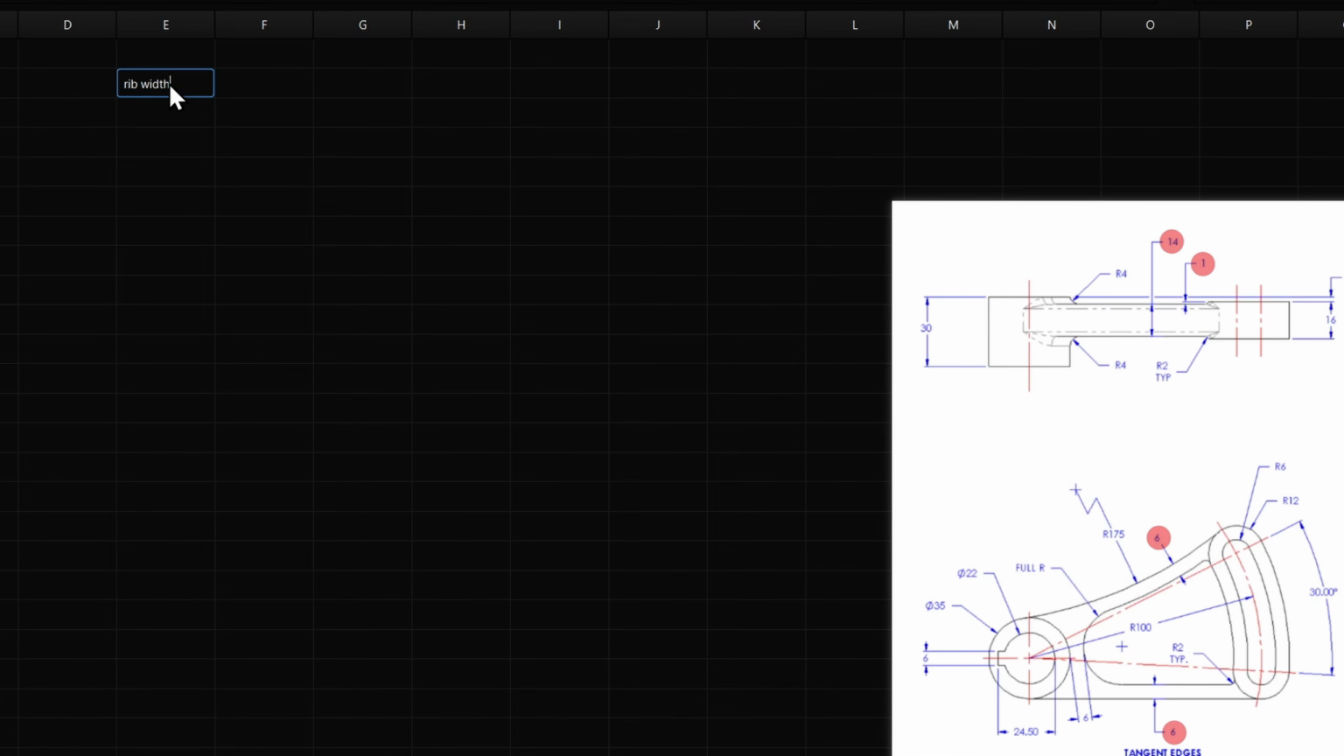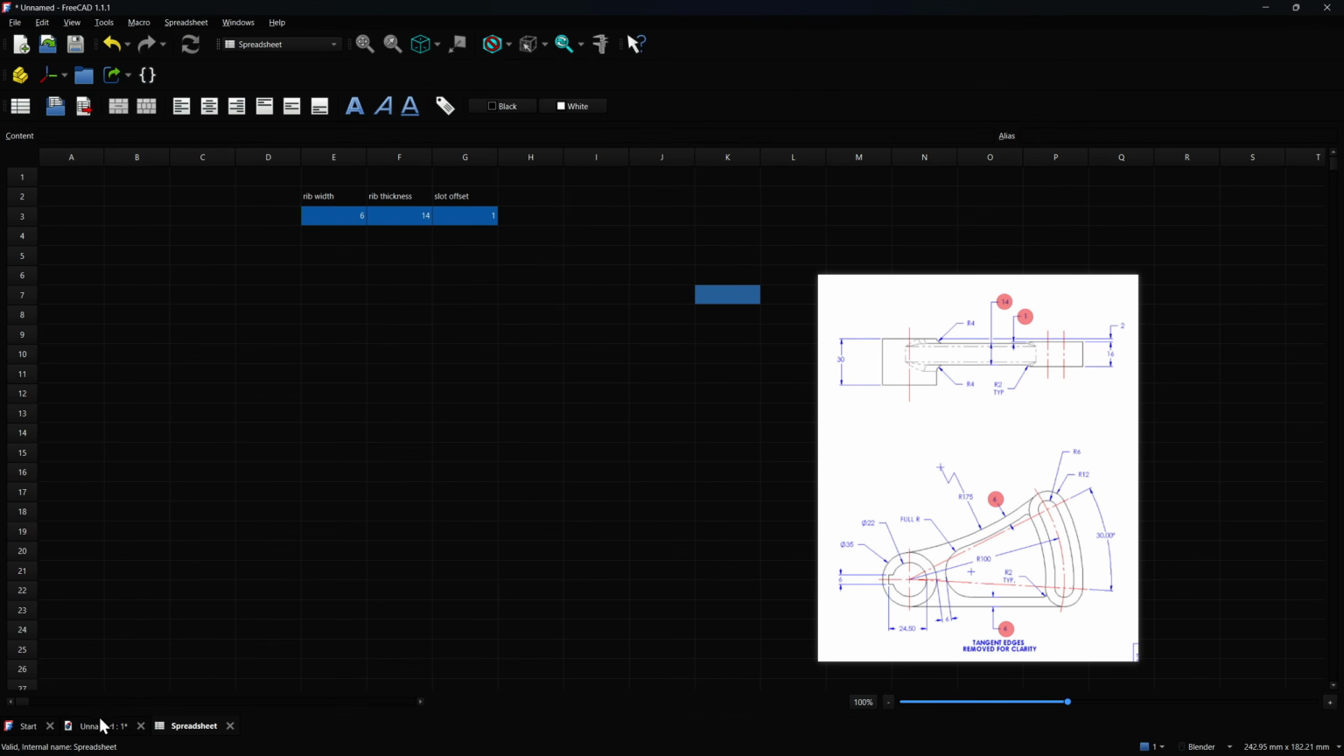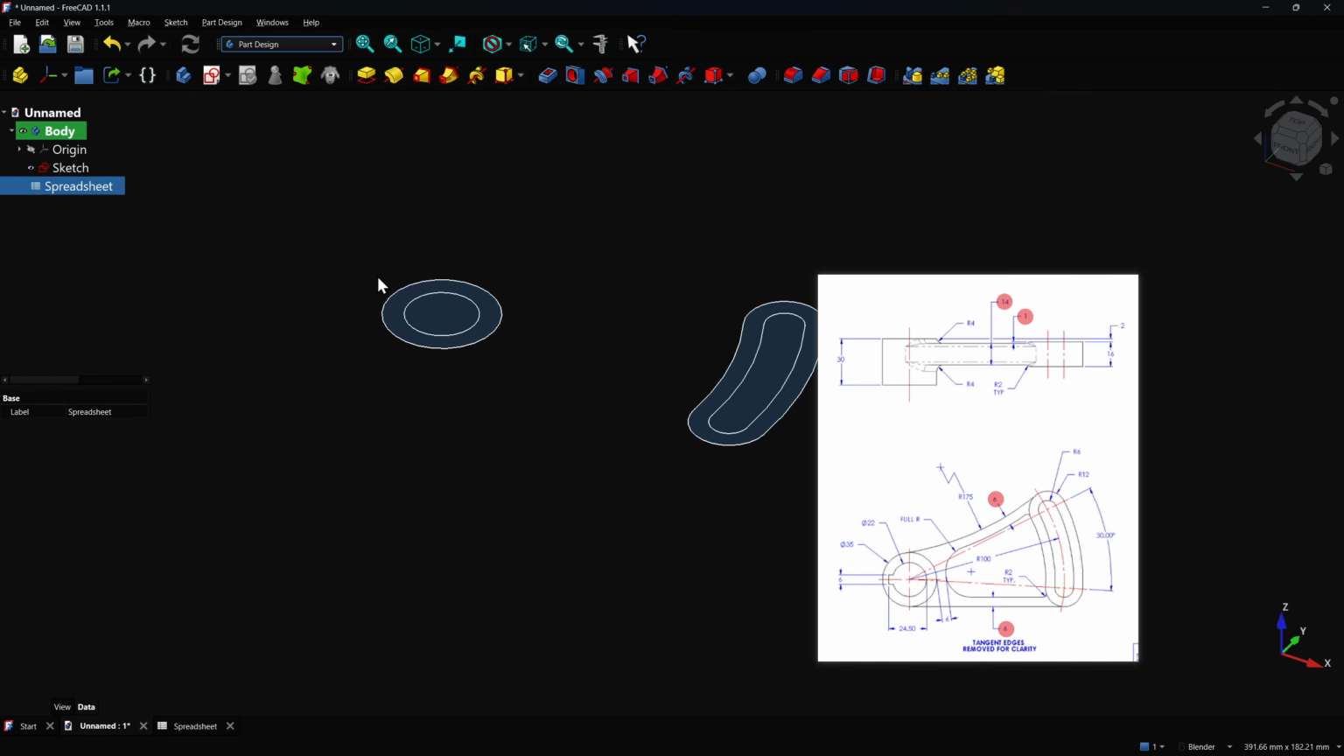Select the box, then input the names of these 3 parameters: the rib width, rib thickness, and the slot offset. Then input the value for every parameter. Then select this value and go to alias. Name RW for the rib width, RTH for the thickness, SOF for the offset. Then let's go back to the model and go to the Part Design Workbench.